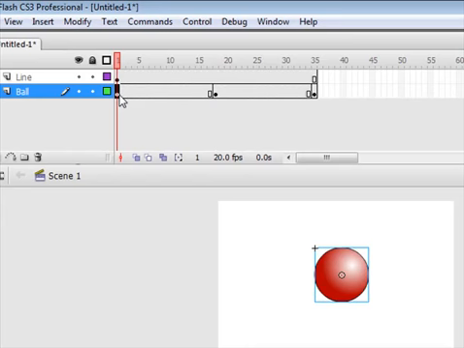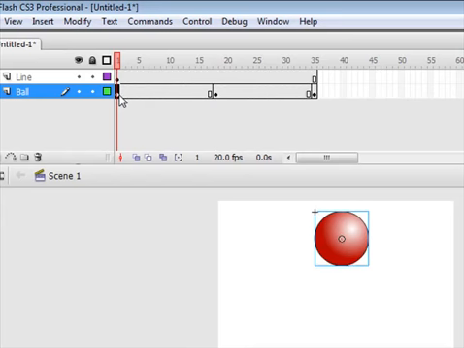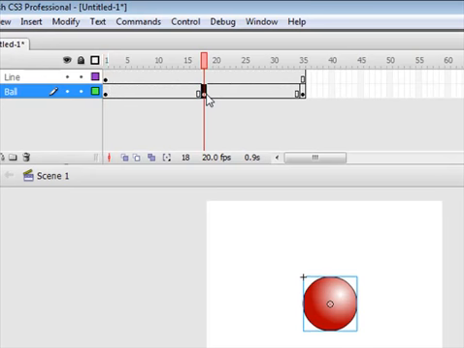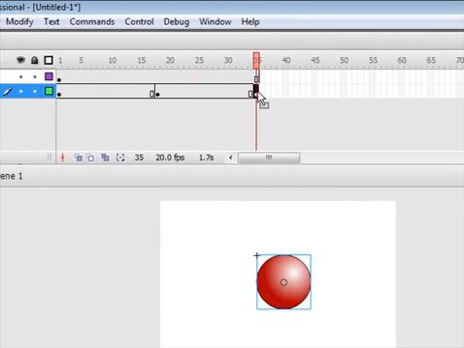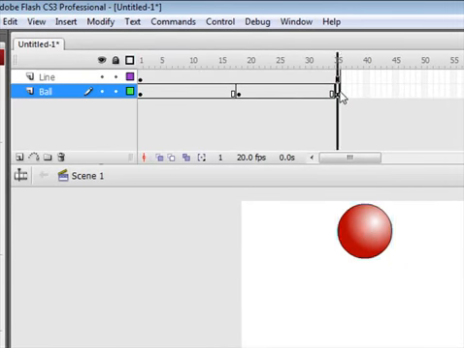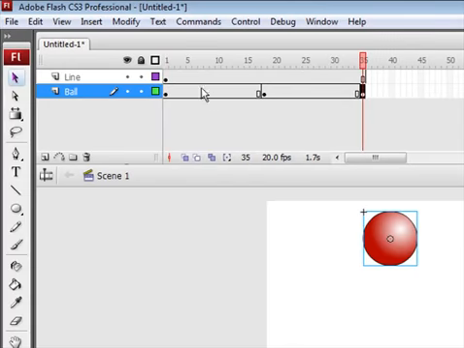So on frame 1, the ball's going to be at the top, so I'm just going to hold shift and nudge the ball up, and on this frame the ball's going to be on the floor, about there. And again at the end frame it's going to return to the top, which I think, no, it's not there, it's there. So frame 1 and frame 35 should be the same.